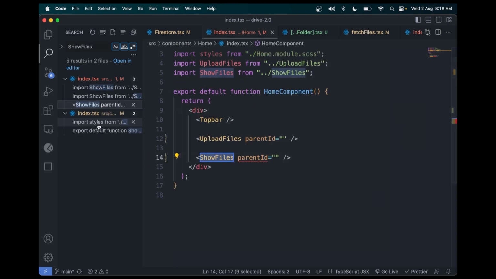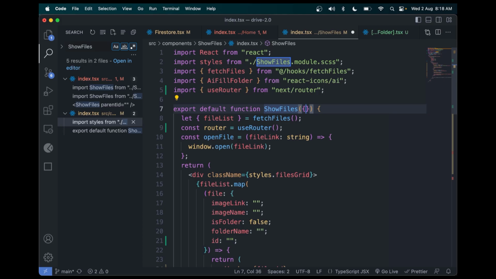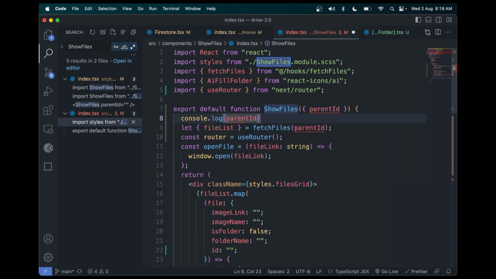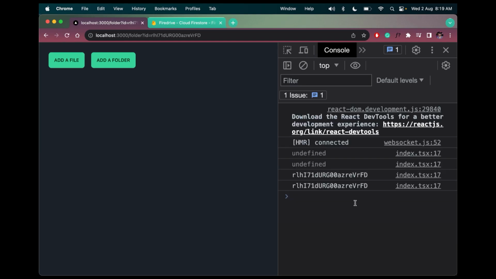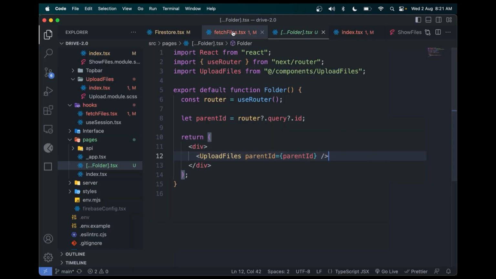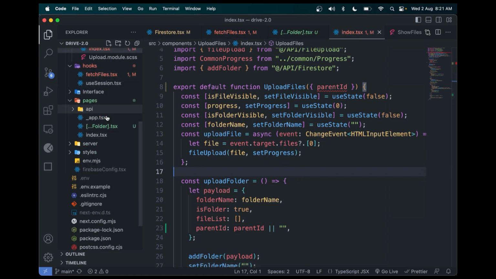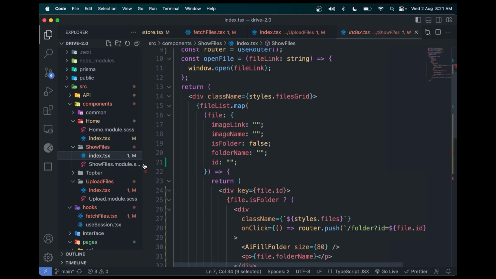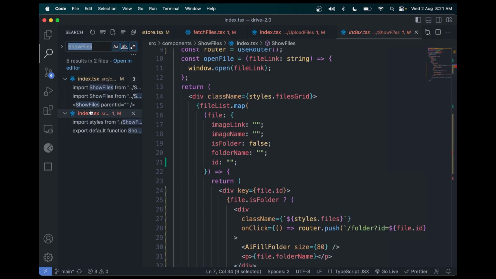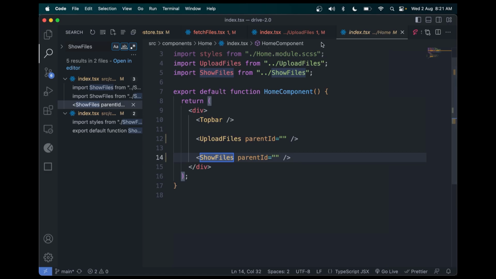Let me now add show files. Add parent ID in show files. Destructure it. Pass it along this file list. And if I do a console log of parent ID in the show file, let me refresh the page. Yeah, so I need to also call the fetch component, which is the, let me see, show files. So if I search show files, we are calling here with the upload files.